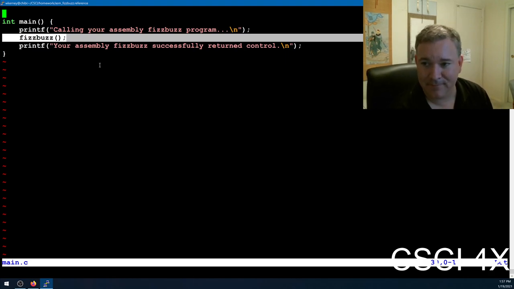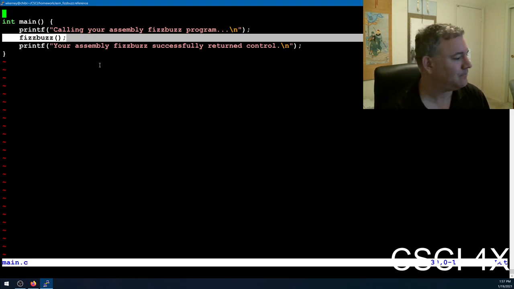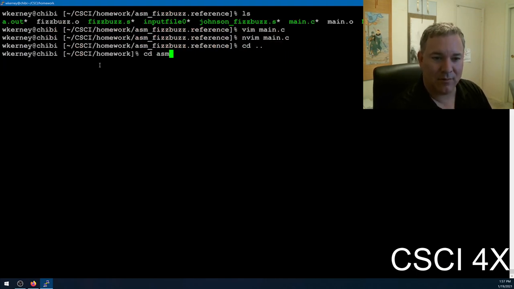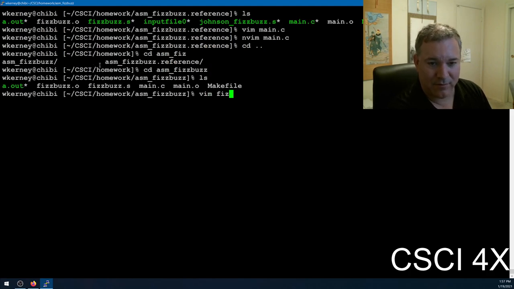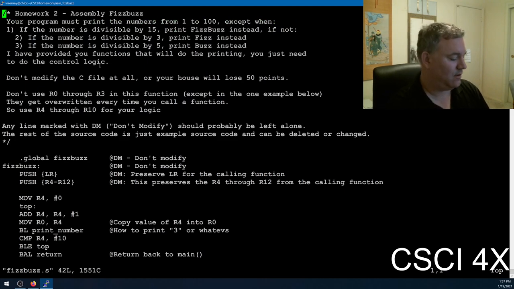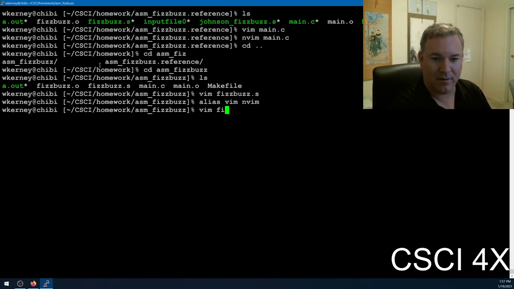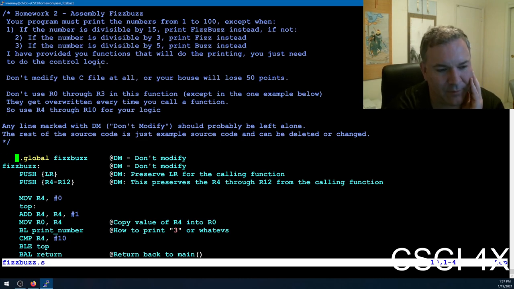Okay. Logical shift left? Nope. LSL will not help you do modulus. Let me not show you my answer. Let me show you the starter code, fizzbuzz.s. Okay. So that's how you start a function. Remember? That's how you start a function.